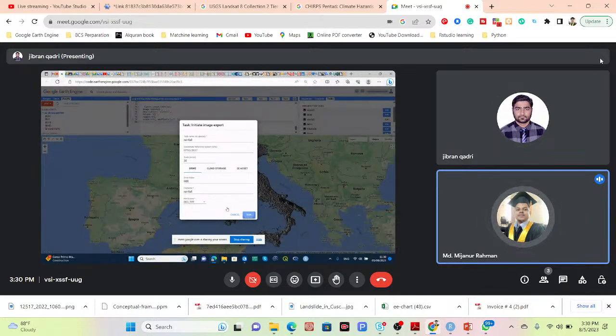Run the code, and it will still show the 30 meter scale. So that's why you can see the scale is still showing 30 meter. Run the code, and then simply click run again from the task tab.